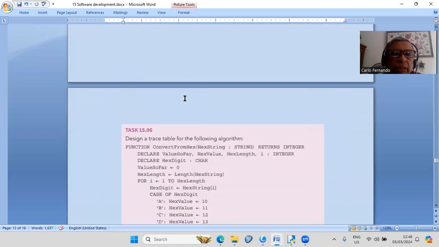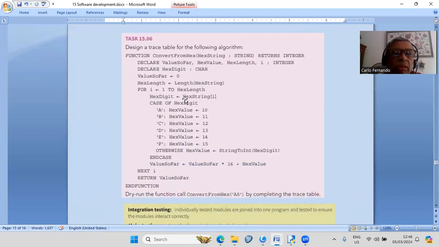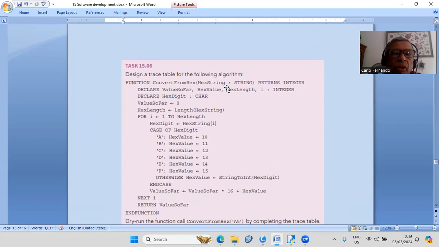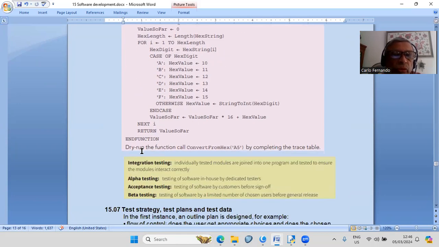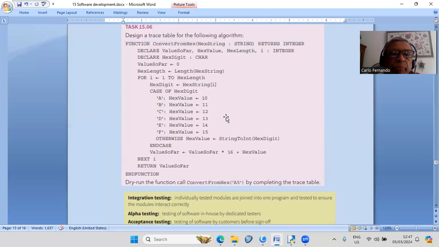So that is easy. Then this one: design a trace table for the following algorithm. Function convert from hex, returns integer. Declare. So this is, you have to write like this. And actually this, you don't have to do anything. You have to only run the function call convert from hex A5. A5 is the number that you have to convert by completing the trace table.